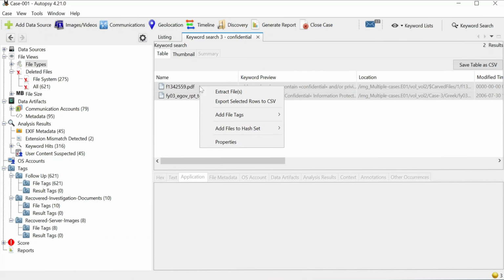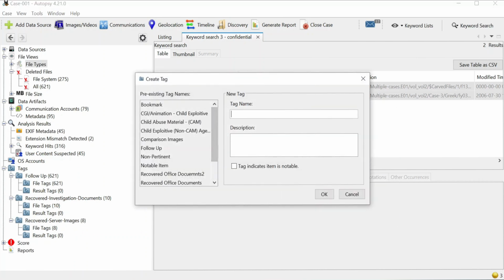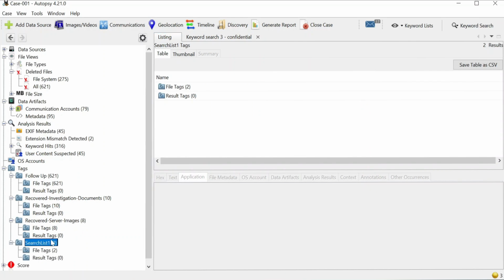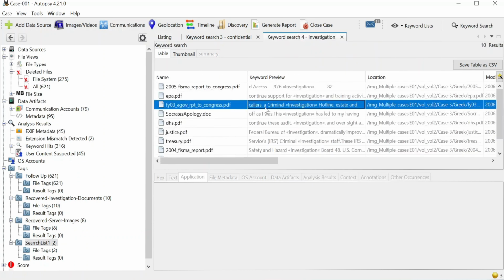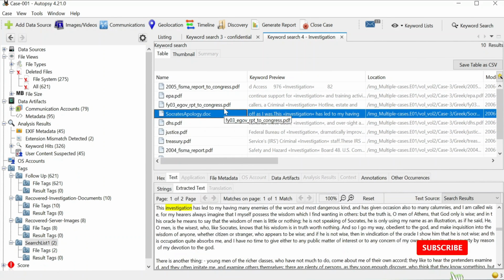Easily you can select these files and right click, and then you can tag these files, or add them to any previous folder as well. For example, I'm creating a new tag, search list 1, and this search list 1 is available in the tags folder. In the same way, you can select search list 2. All the options are available with the investigation word.